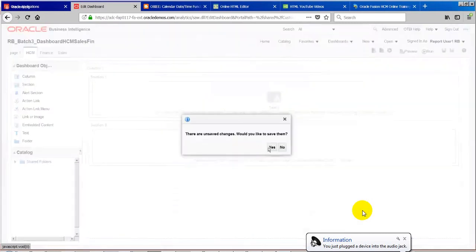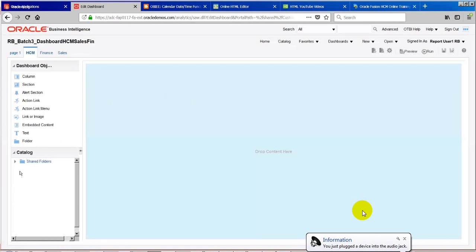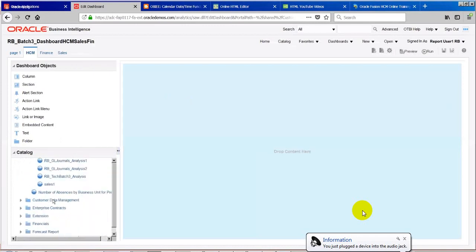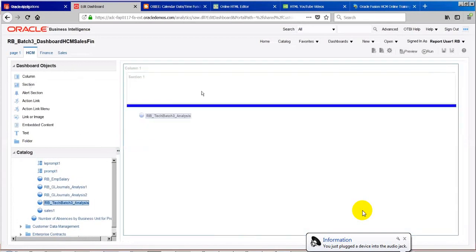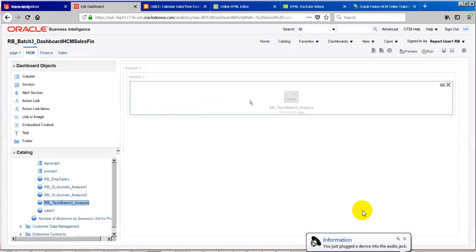And next HCM. What I wanted to do in HCM is keep my HCM analysis here. I have my analysis in the custom, and in the custom we have tech patch 3, and there we have some analysis created for the HR. Before that, I need to bring my column, and then I get my section. In that section, I will drag and drop this one. So my analysis got created here.